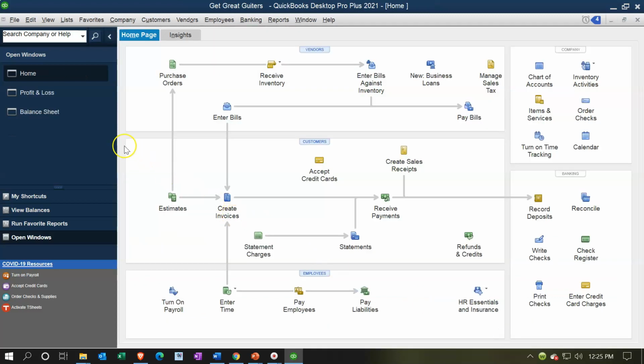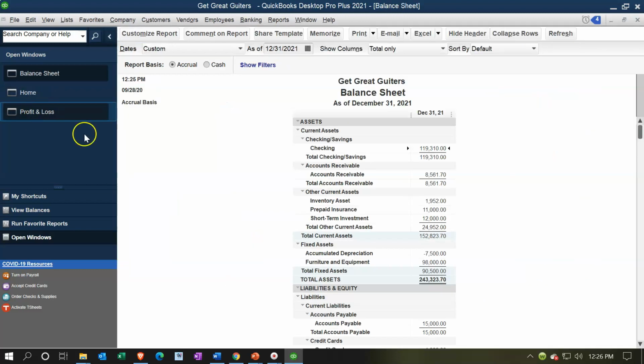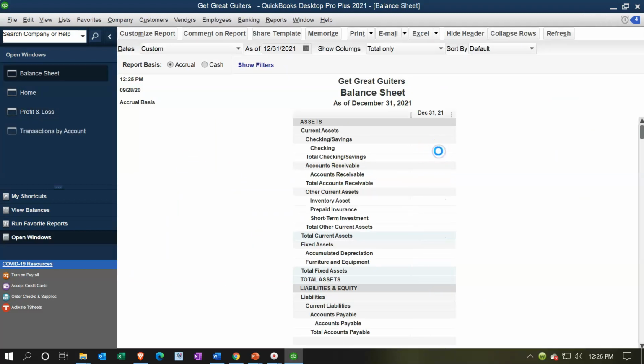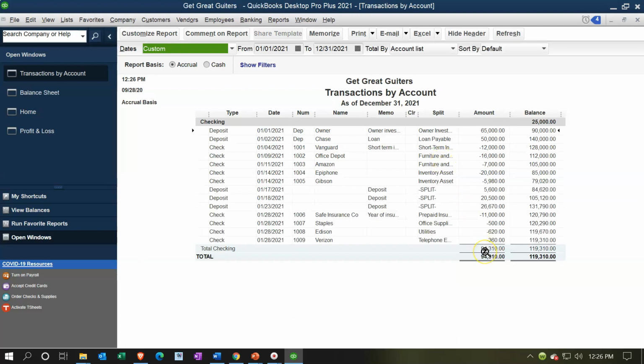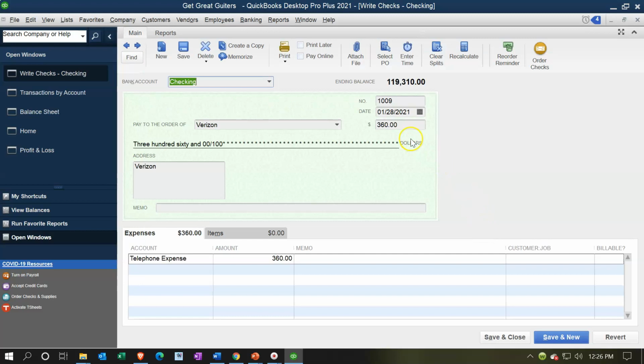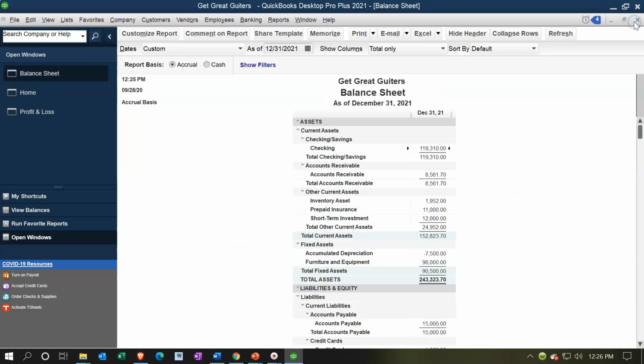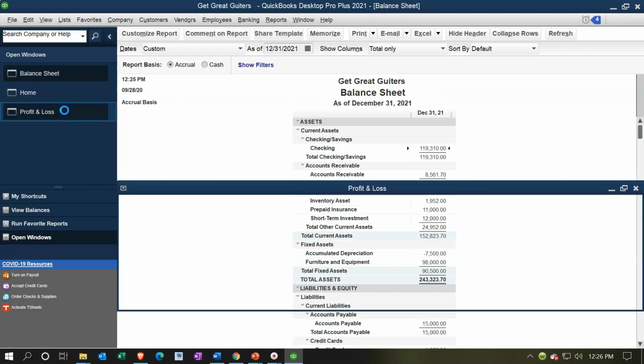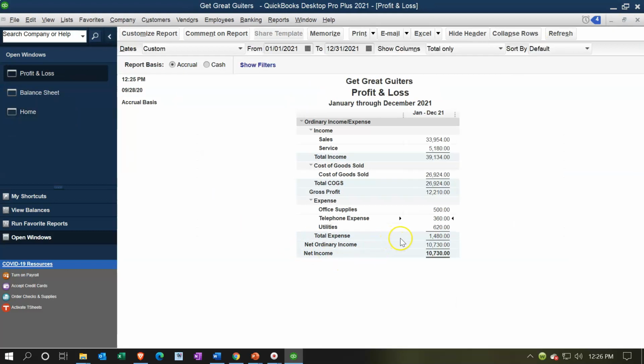Save and close, and we're going to go to the P&L. Let's go to the balance sheet. And let's double click on the checking account again. Going down, we see the Verizon bill. Double clicking on that item, there is our bill. So I'm going to close this back out. We're going to go to the P&L, the profit and loss. We see the telephone bill down here, the $360.